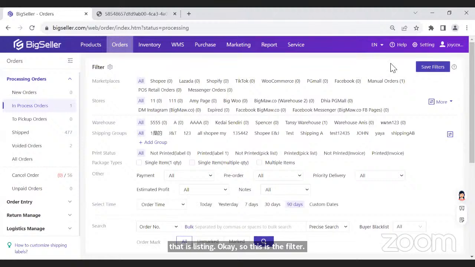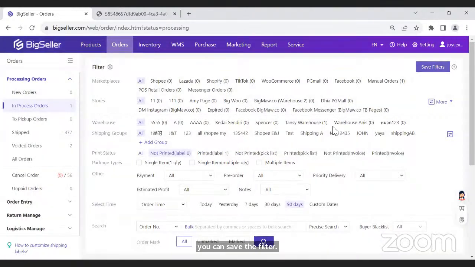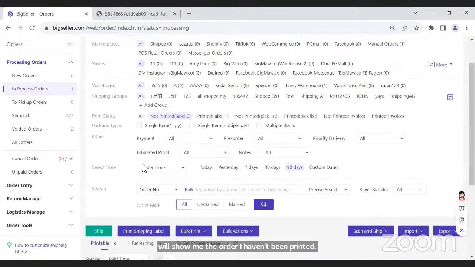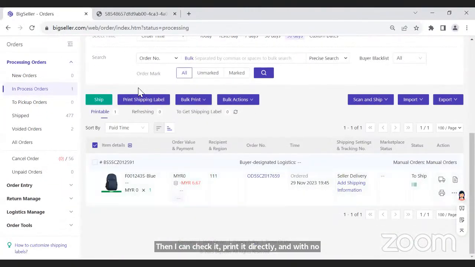And also you can save the filter. Like I can choose here, not printed, save it. So every time I'm printing the shipping label, Big Seller will show me the orders I haven't printed. Then I can check it, print it directly, and with no problem. Okay, so this is the shipping label printing, how to do it.